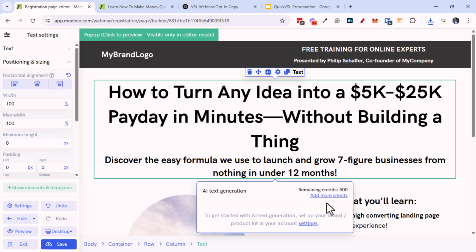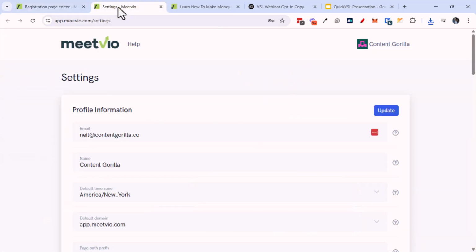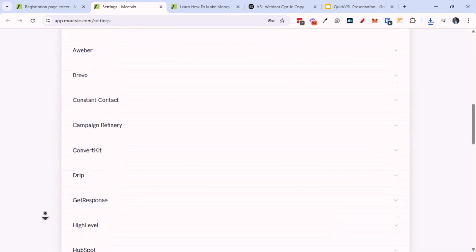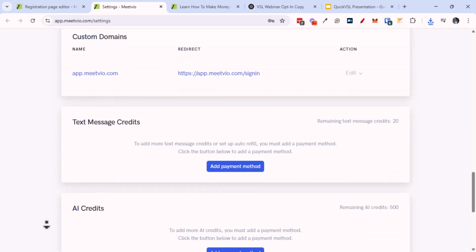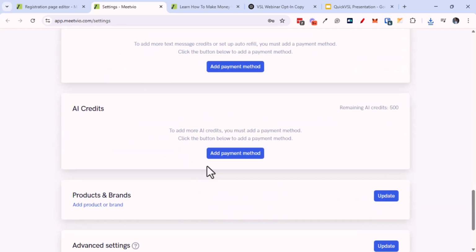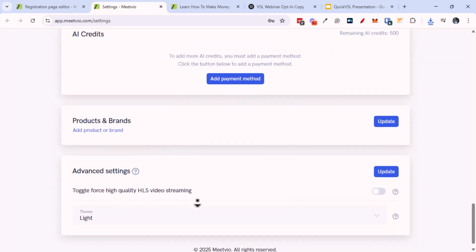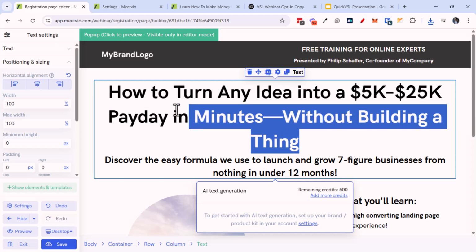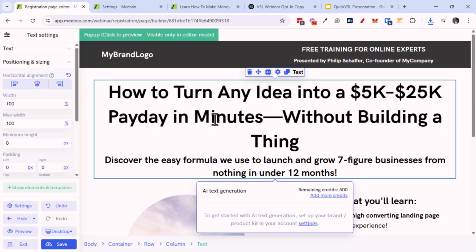So I'm able to use AI to get started with AI text generation. I haven't used this feature yet, I must say. Set up your brand product in your account. Okay, let me just see. AI credits. Okay, so we have some AI credits, but of course to get more, I have to add a payment method. I'm going to skip past that for now. That's okay. So how to turn any idea into 5K, blah, blah, blah. It's okay.